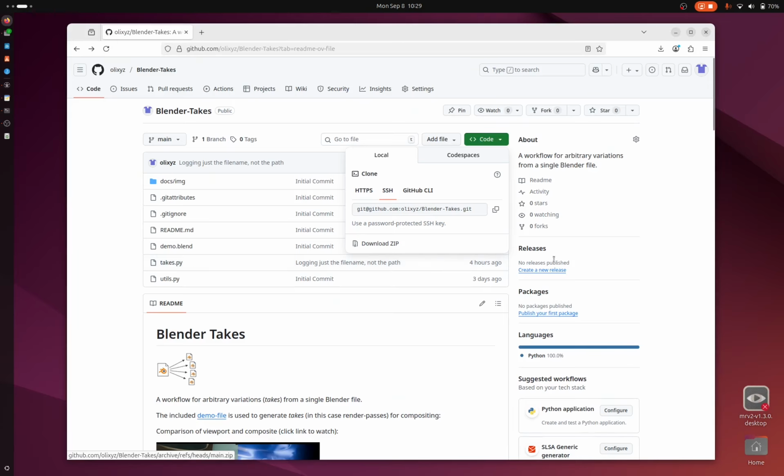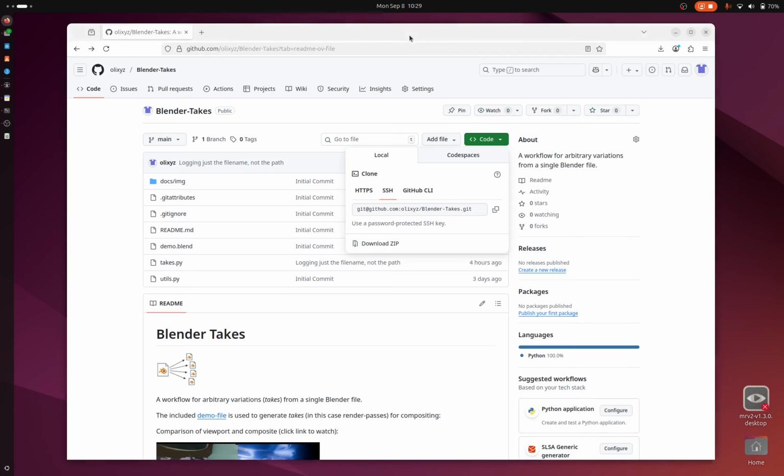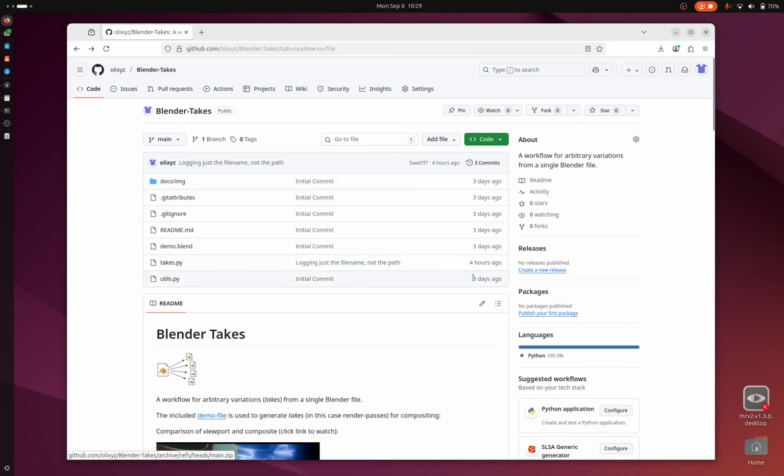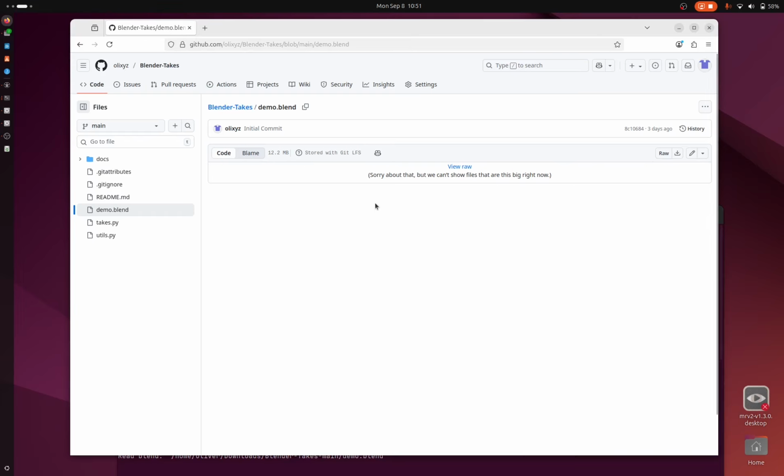Just download the zip file, and then you have to be aware that the blend file that's included is only 133 bytes. That is because it's tracked as an LFS, large file storage file in Git, which means it's not included in the download. So to get the actual file, just click on the file, and then here you have the download button, and this will give you the full 12 megabytes.